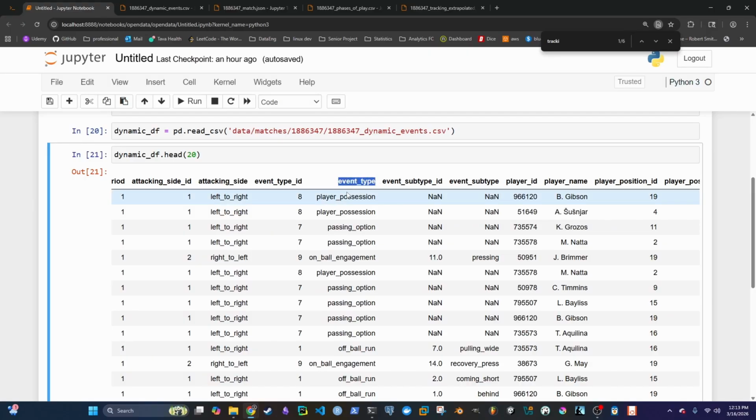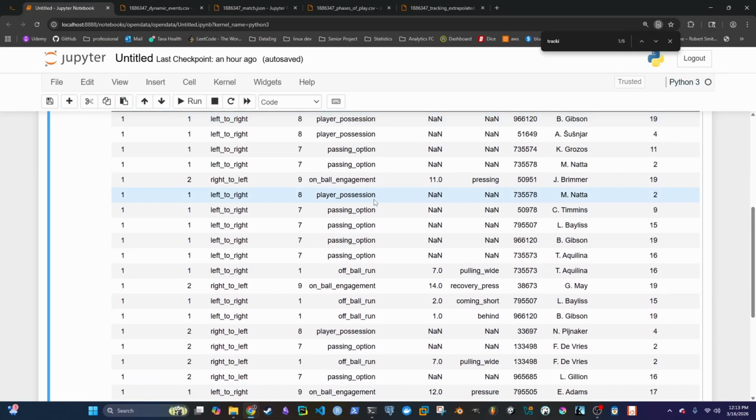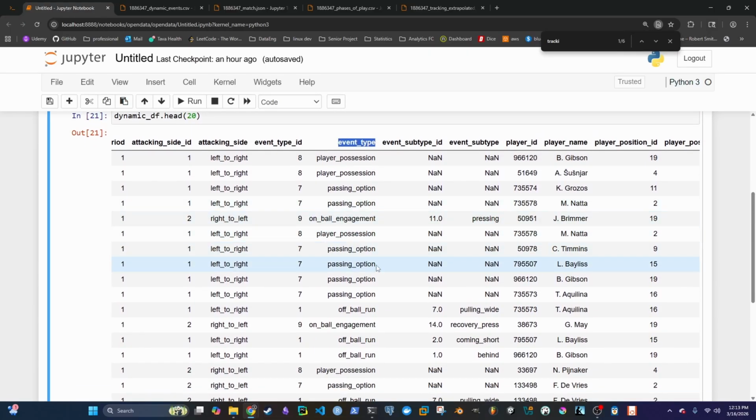You're going to have an event type. So this is a really great descriptor of what's happening, and even like what I just said right there. So player possession, probably going to have some kind of subtype, where a player possession could be a lot of different things, right? It could be a dribble. You could just be standing there. Who knows? Maybe they even count a throw-in as a player possession.